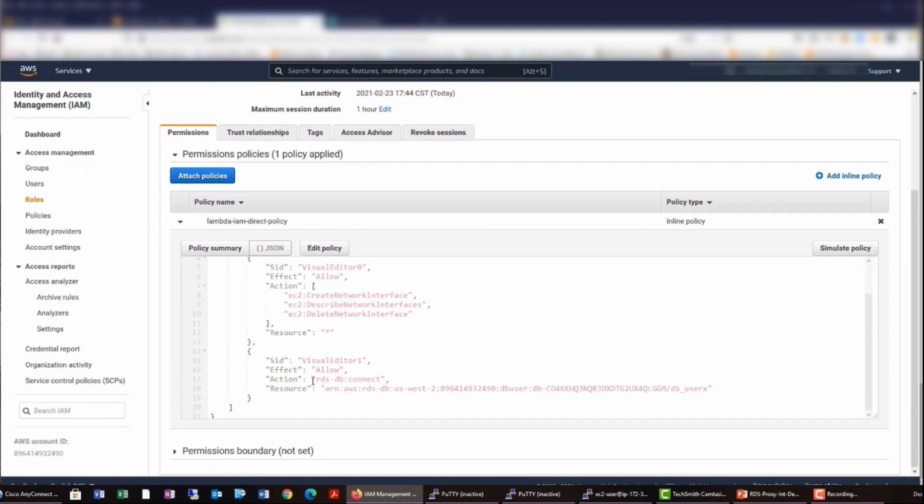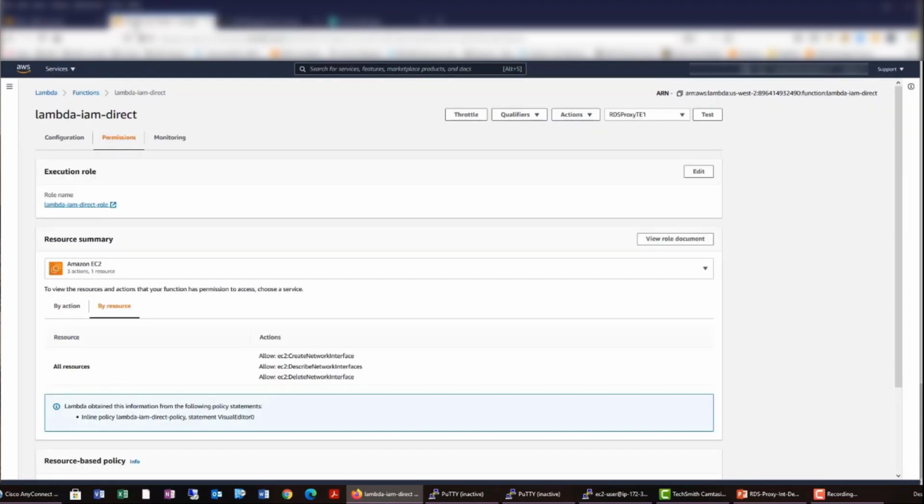This role has the effect of allow, and it connects to this RDS instance. This is the DB ID, and this is the database user. So that's how the permission is established, and that's how it goes and connects to this.